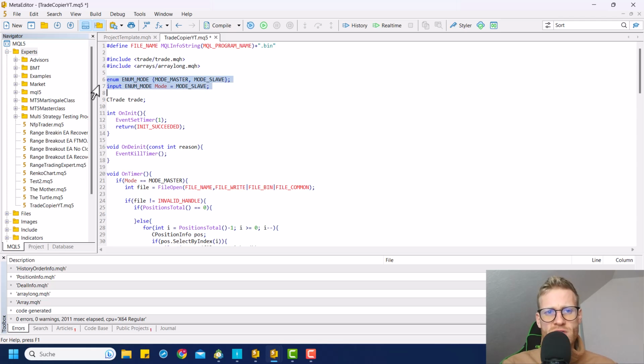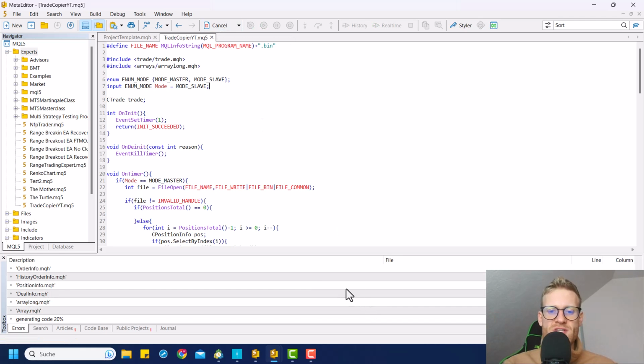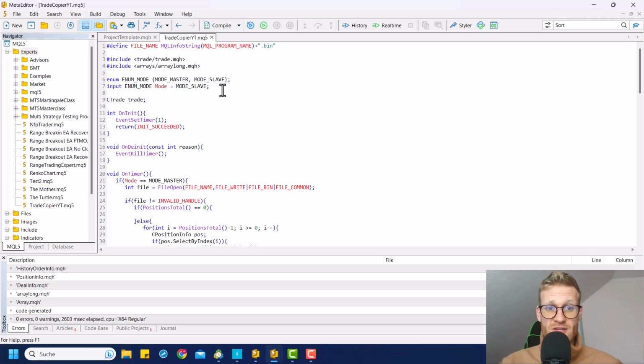Then we have a mode. We need the mode for the master and the slave. You could add more input variables. For example, you could have a lot factor. If you say, for example, on the slave, you only want to trade 0.5 of the lots or double the amount of lots, you can do all of this kind of stuff if you just modify the program. But this is just a basic program.